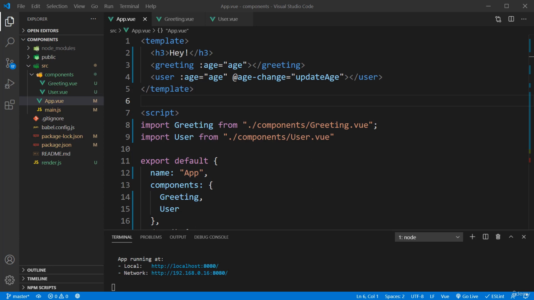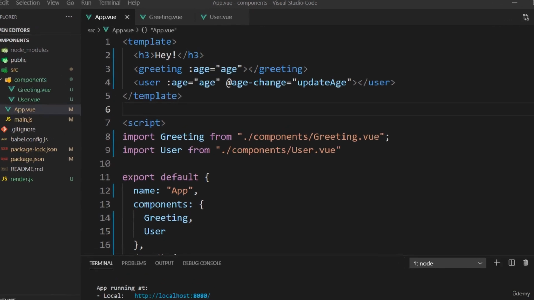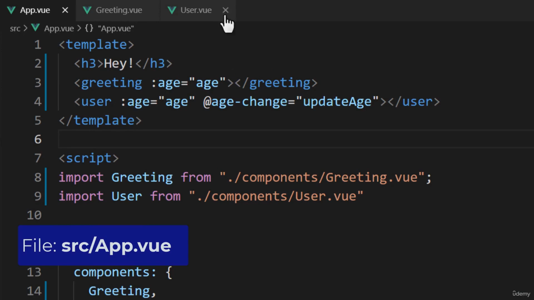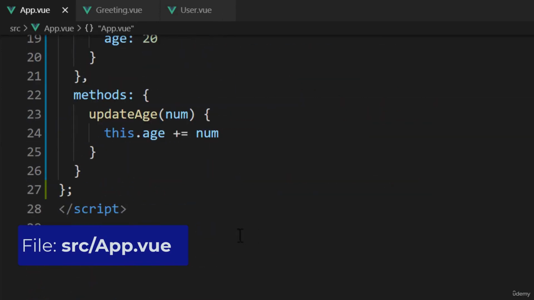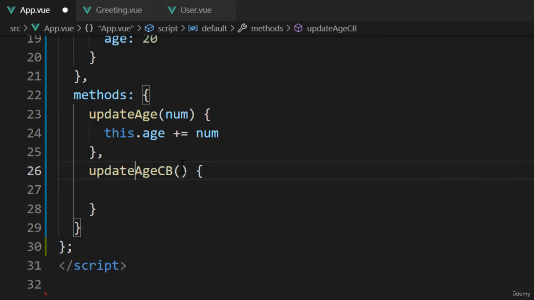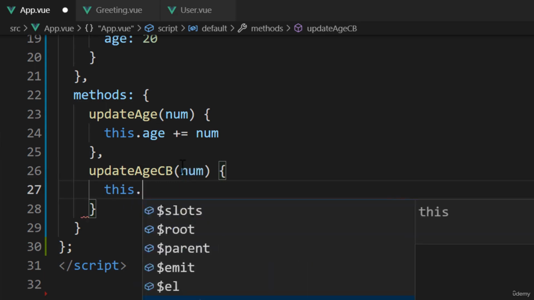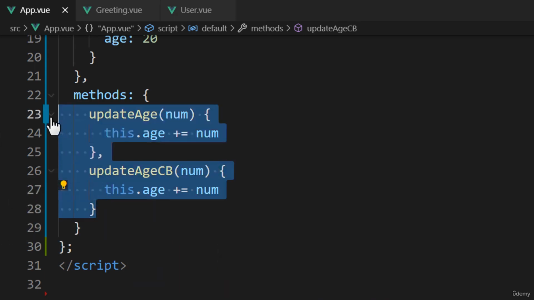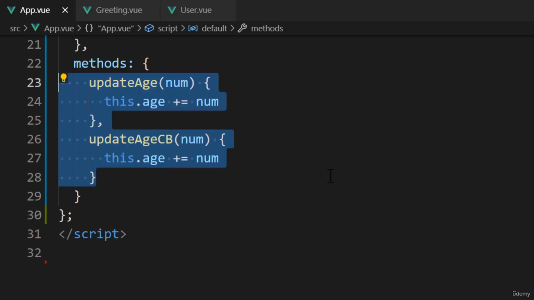If you are familiar with React, then you will feel right at home with this method of sharing data. Creating callback functions is a very simple process. Let's explore how to create one. Inside the app component, let's create another method called updateAgeCB. It will do the exact same thing as the updateAge function. I'm creating two versions of the same function so that we can compare the difference.